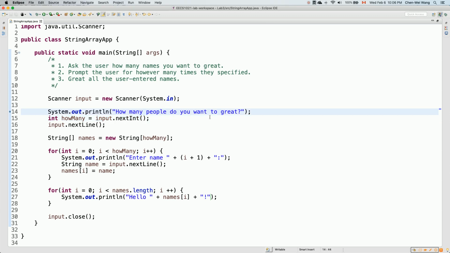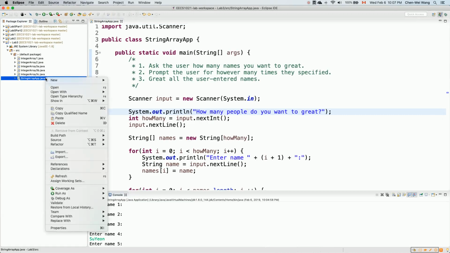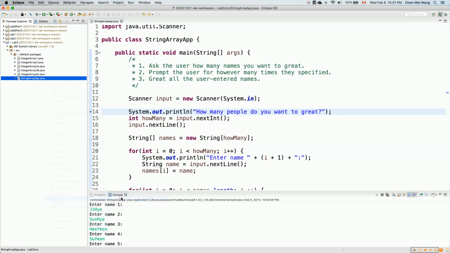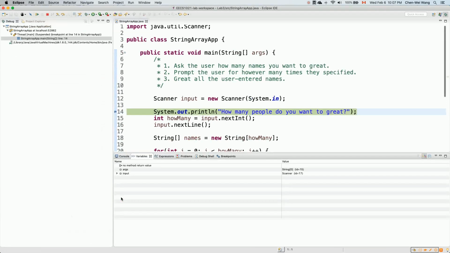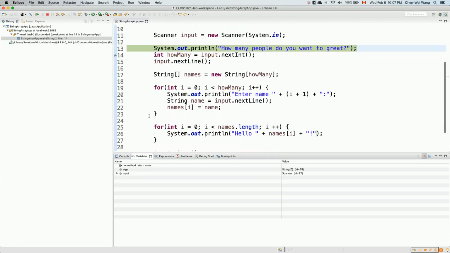Okay, so now what I want to do is run the debugger. I simply right-click on the string array app, and then I say debug as Java application. Okay, so now you can see. Hopefully you're comfortable with the debugger. It's really important. Now we haven't printed out that line yet in the console.